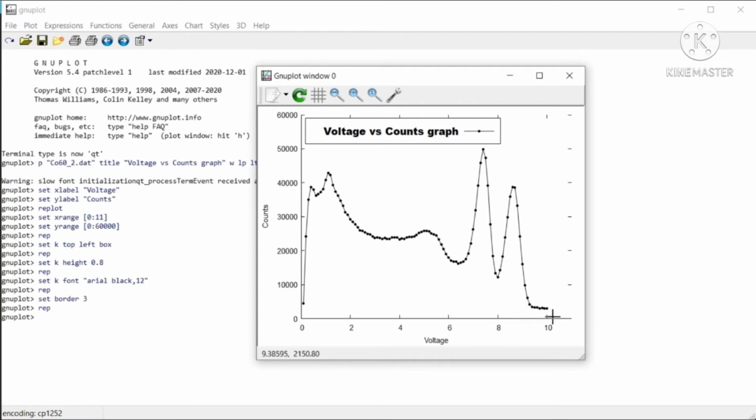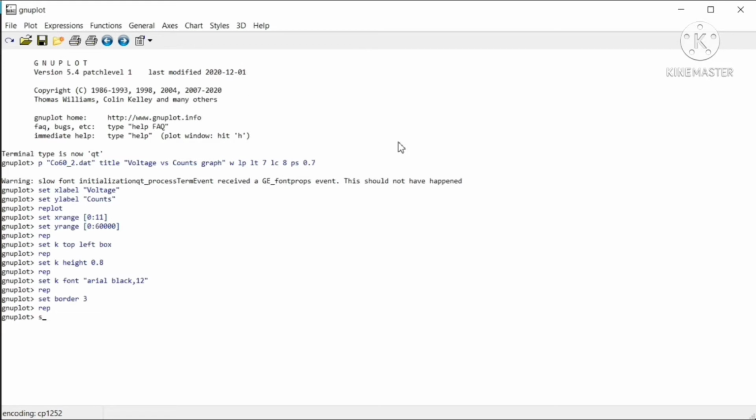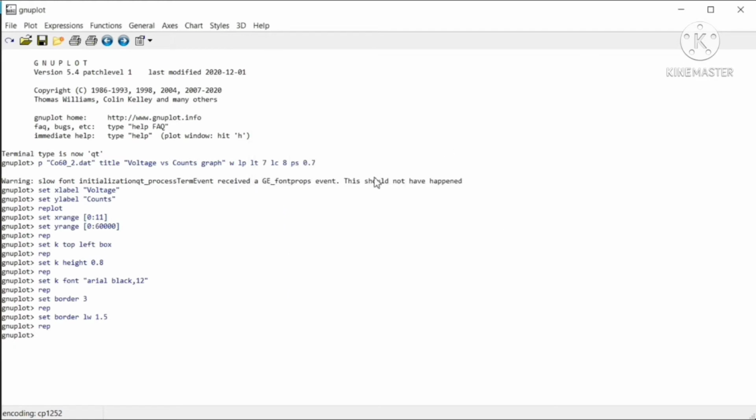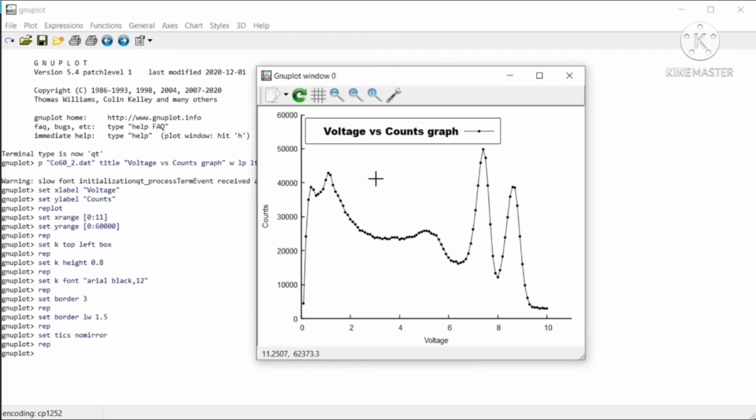You can change the border width by writing this: set border LW and a number, say 1.5, then replot. So the border width has now increased. Next, these lines are now irrelevant, so to remove them you have to write set tics nomirror, then replot. So this has now been removed.